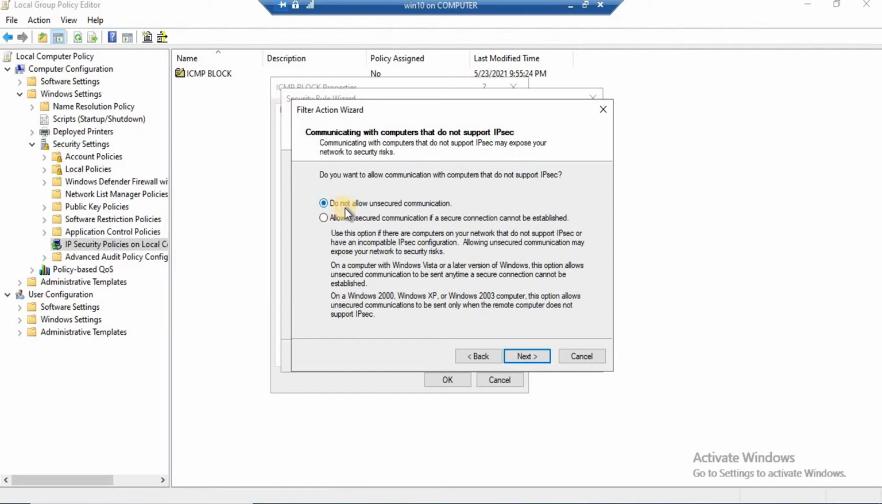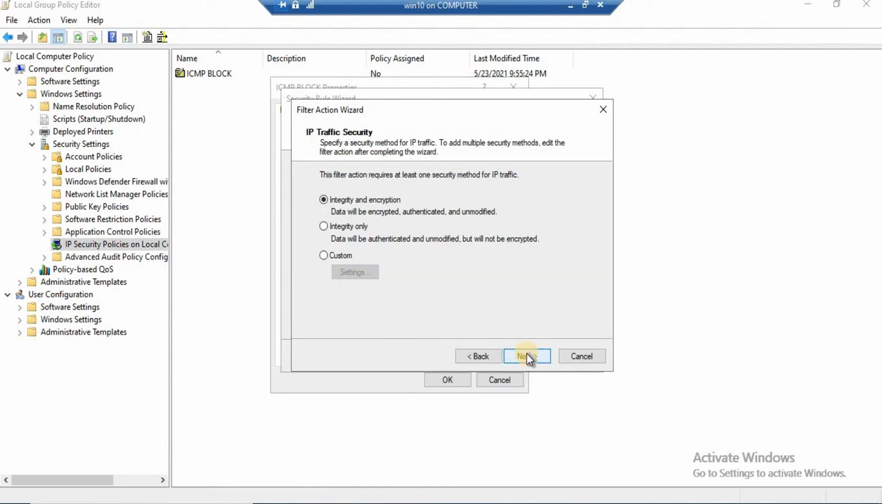Now it is asking you, do not allow unsecure communication. The second option is allow unsecure communication if a secure connection cannot be established. That means first it will try to communicate in a secure channel. If it cannot communicate in a secure way, it's still going to allow. But if I select this one, all the settings that we did right now will be all in vain. So that's why I'm going to select do not allow unsecure communication, because we want to have a secure communication between two computers. So let's go to next.